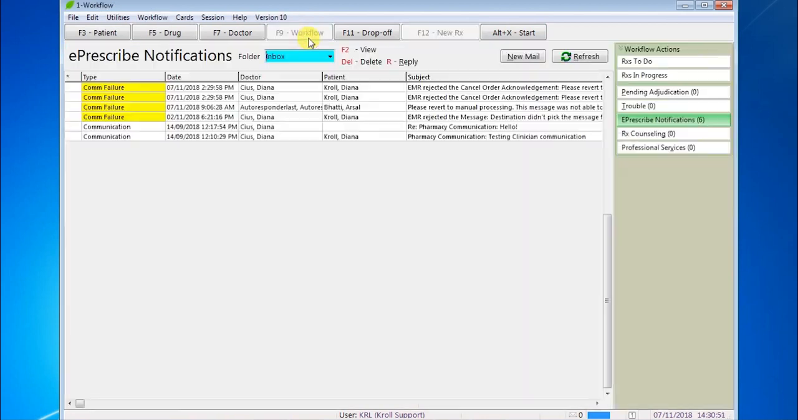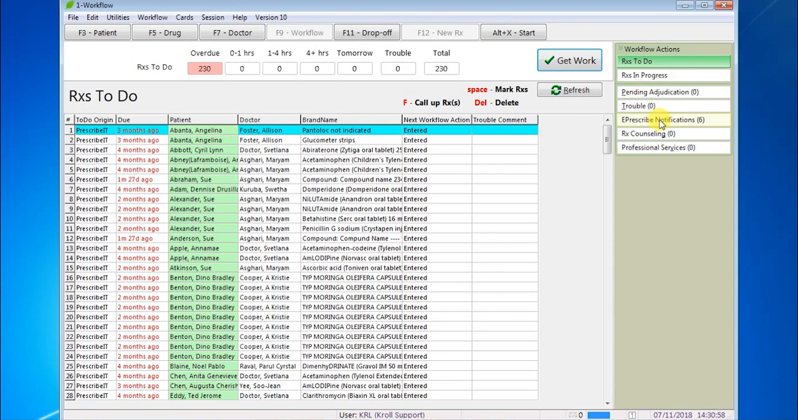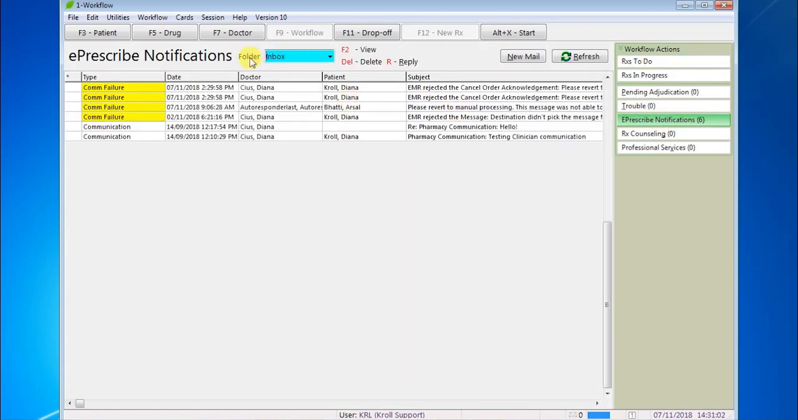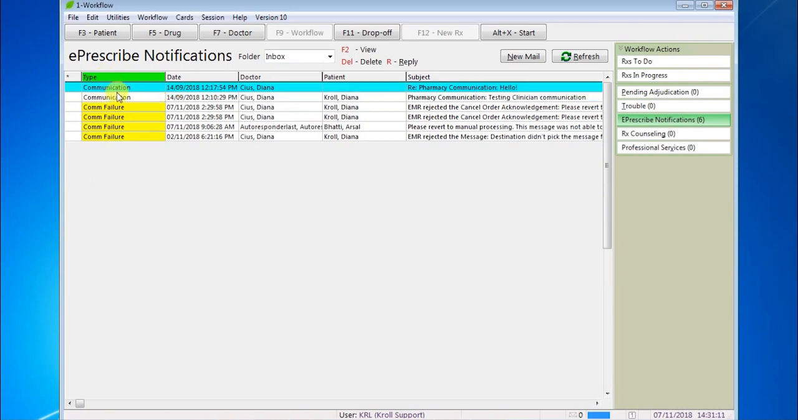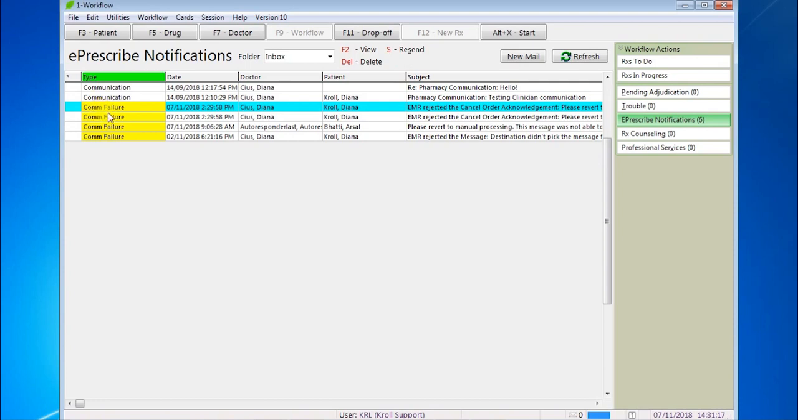Now that the doctor is set up to receive clinical communications, you can access ePrescribe notifications by clicking on F9 Workflow from the main Start screen and then click on ePrescribe Notifications in the right column. This pulls up your ePrescribe inbox, which can contain 3 types of messages. The first is general communication, the second is canceled RX requests, and the third is comm failures.